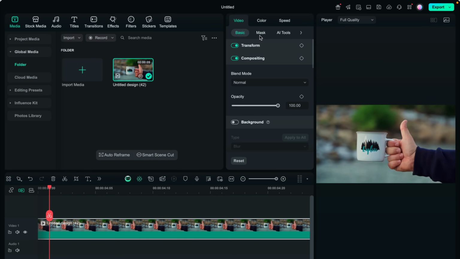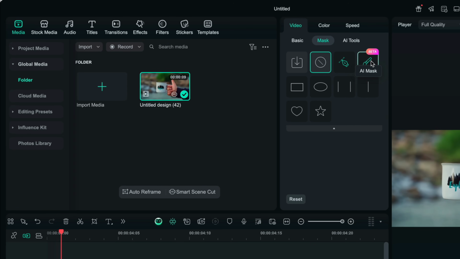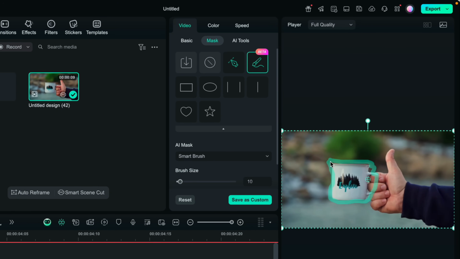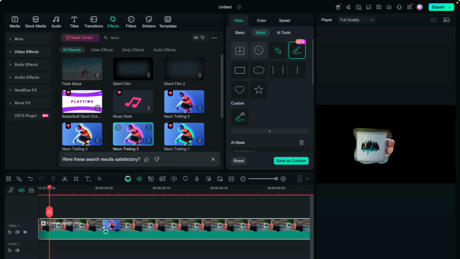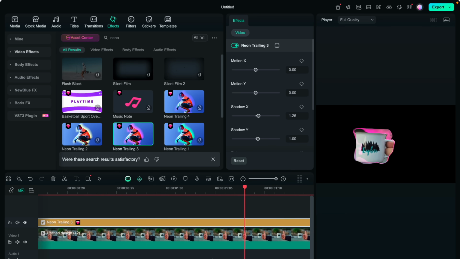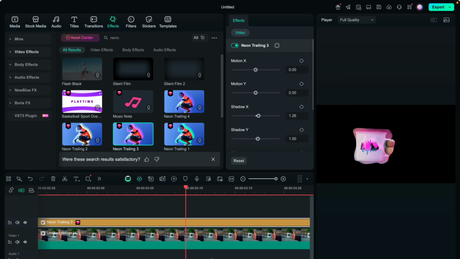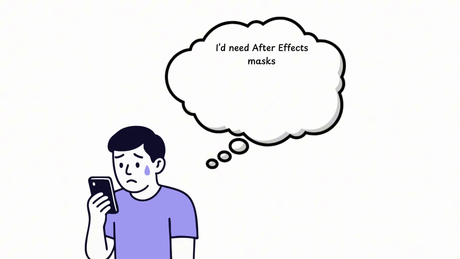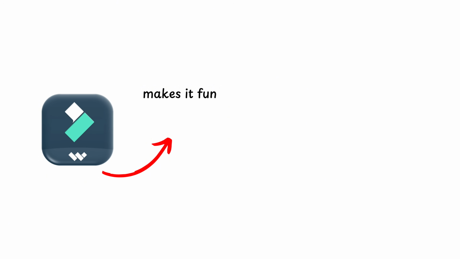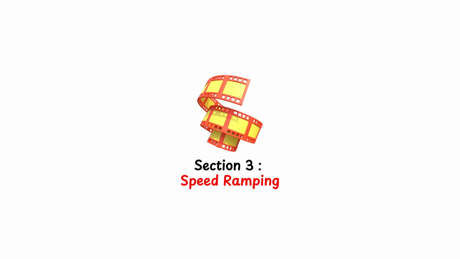Now, switching to Filmora, I select AI masking, draw a rough shape around the mug, and hit track. Watch this. The AI automatically locks onto the mug. In under 3 minutes, I've got a perfect mask. And here's the fun part. I dropped the neon glow sticker effect inside the mask, and it looked like my coffee mug was glowing like a sci-fi prop. That took me seconds. Imagine trying this in Adobe. I'd need After Effects, masks, layers, and 15 minutes of patience. Filmora makes it fun instead of frustrating.